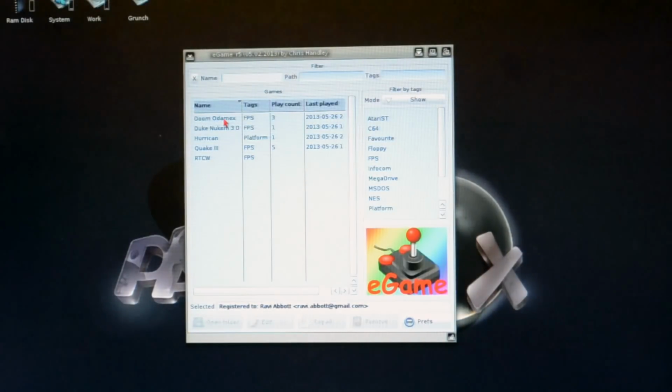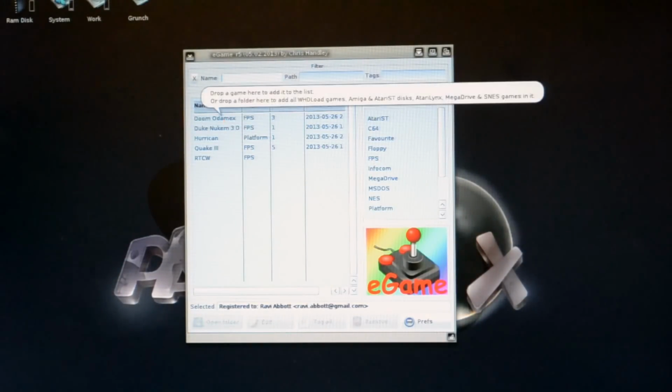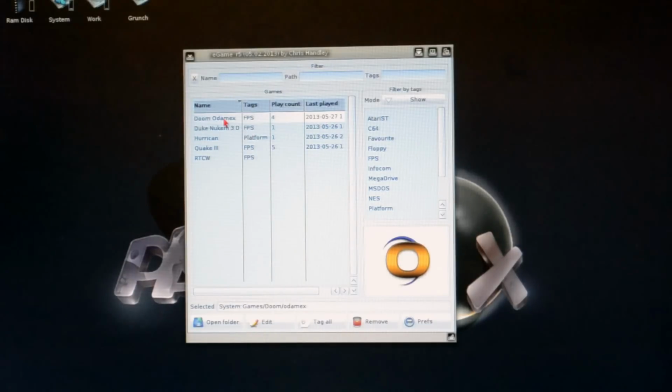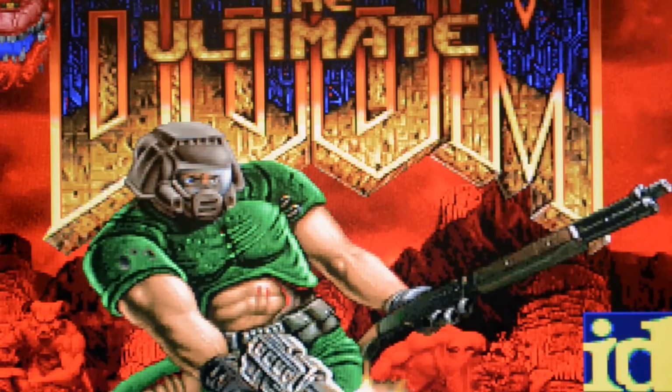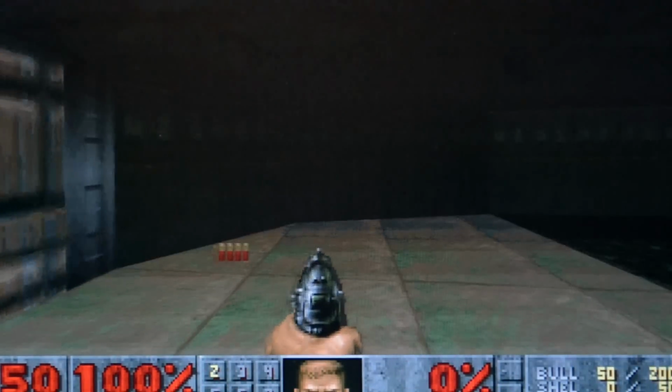Okay, this is a little application I'm using for the Amiga and MorphOS and AROS. It's called eGame, and it's really good because you can just launch your games like iGame if you ever used that, but you can launch DOSBox and stuff.